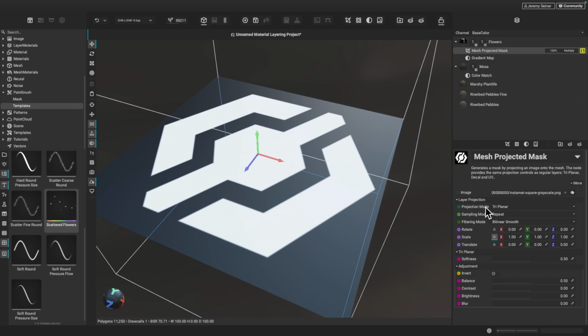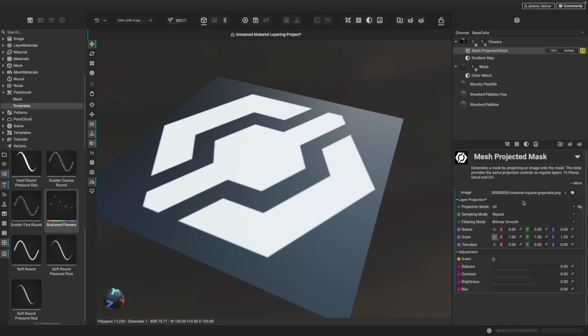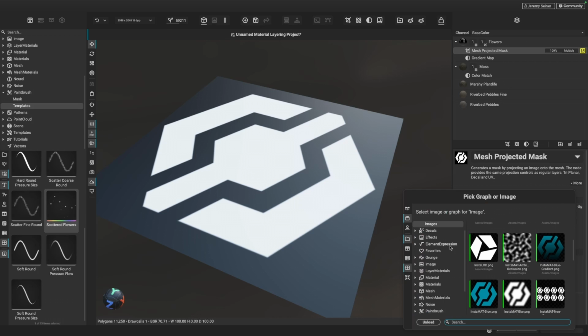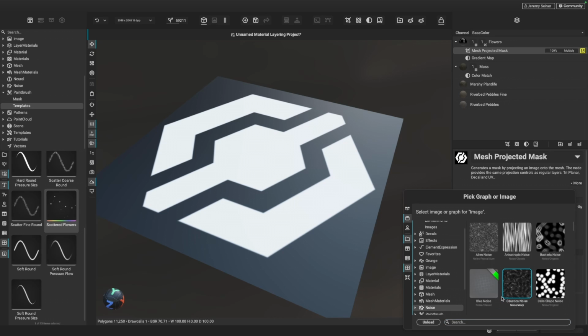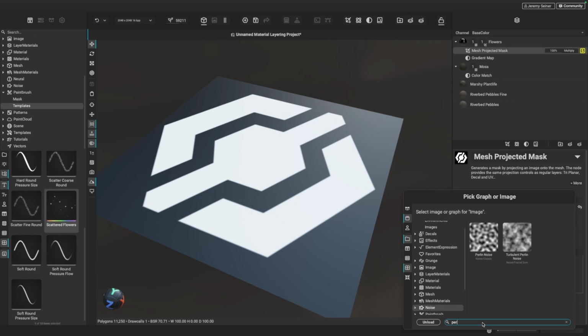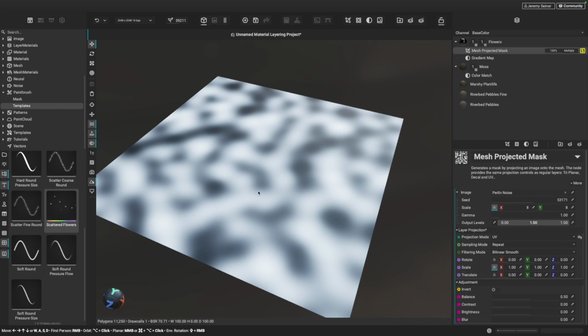Now I'm going to change the projection mode from triplanar to UV. The reason why is because the UV coordinates of our square preview plane match up with the pixel coordinates of our material. Now I'm going to change the image that we're using as our projection. So I'll click on the icon here, and you can see that we now have access again to all of the different elements and resources in InstaMAT's library. So I'll go down to the noises category and search for Perlin. I want to use a Perlin noise for my mask, so I'll double click that. You can see we're now projecting this Perlin noise onto the surface of our plane.